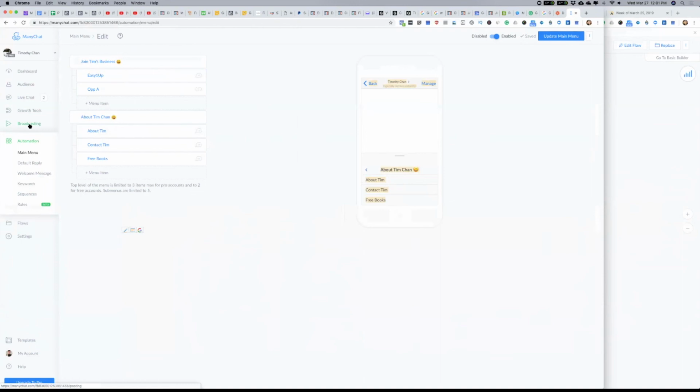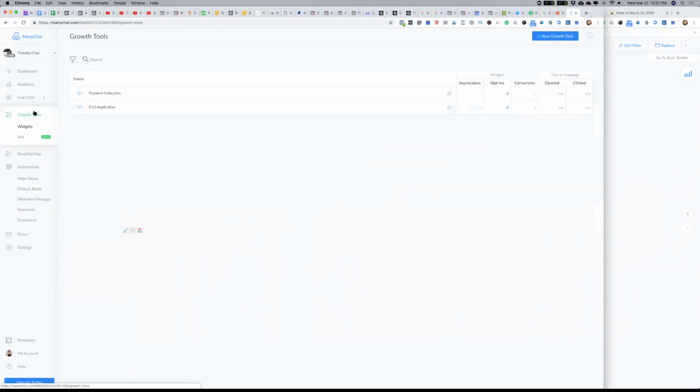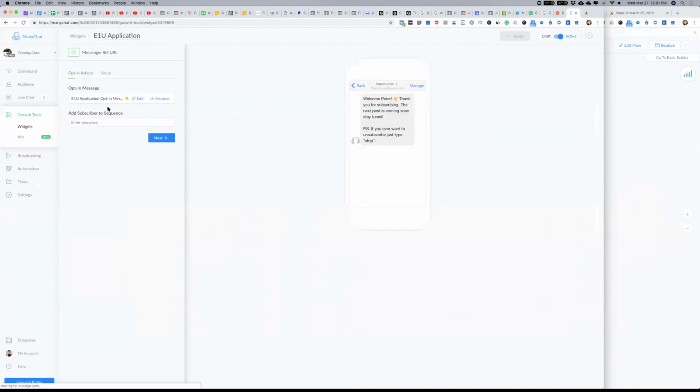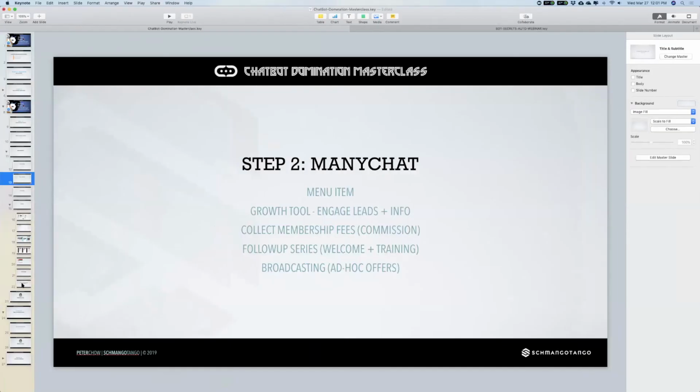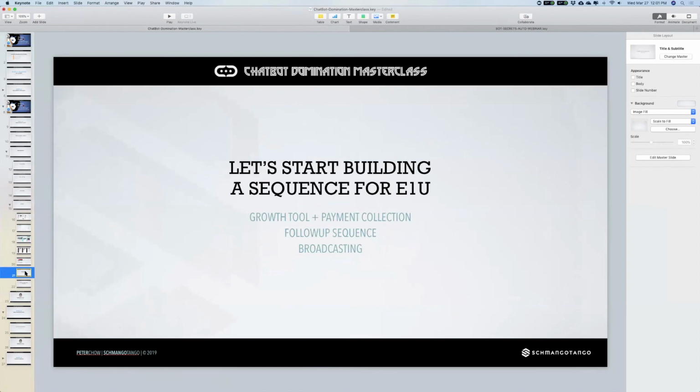The moment Tim comes in, upgrade the pro account, and input all the necessary information, update all the necessary information to make sure that his growth tool is ready to go. Okay, including the setup, the payment collection method. Okay, so that pretty much concludes the growth tool, payment collection, follow-up sequence, and broadcasting for Tim. This is where I built the bot for him.